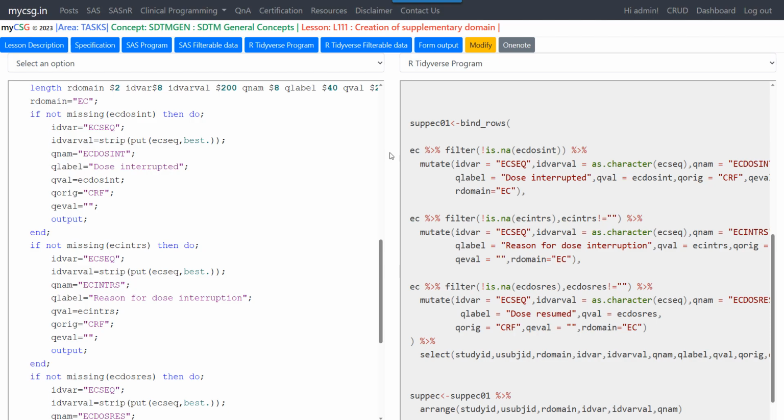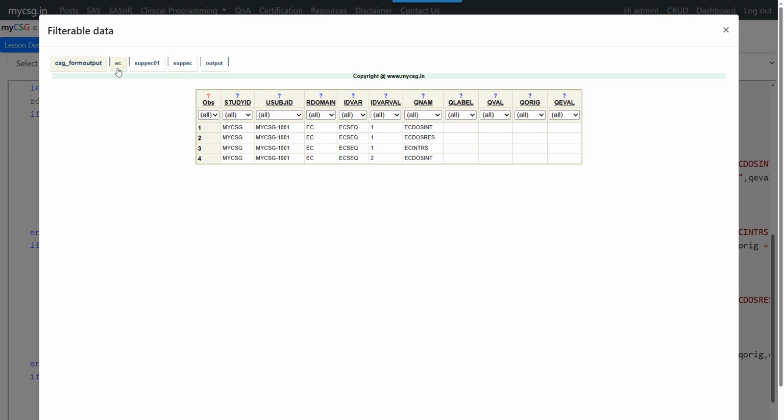So in this video, we will see how to create a supplementary data set from the variables after deriving it in the parent domain. We will be using the exposure data set as an example for this lesson. So let us take a quick look at the input data that we will be using.